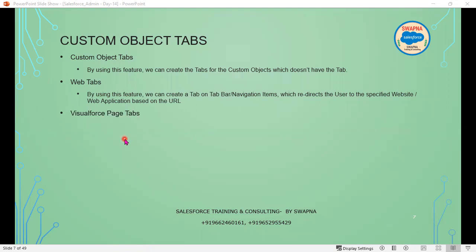Next one is a Visualforce page tab. By using this feature, we can create a tab on the tab bar navigation, specific to a Visualforce page. So if I click on the tab, what will happen? It will redirect the user to that specific Visualforce page.